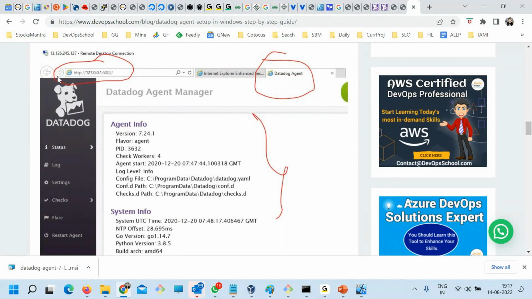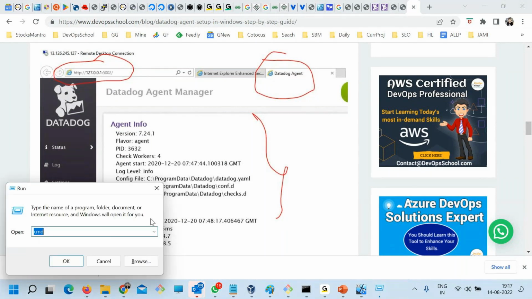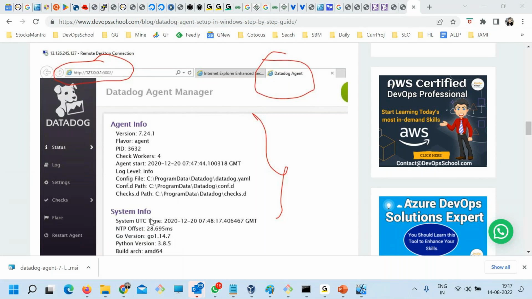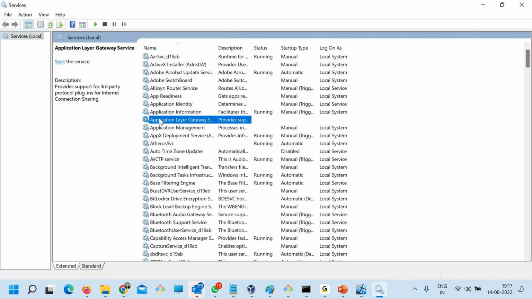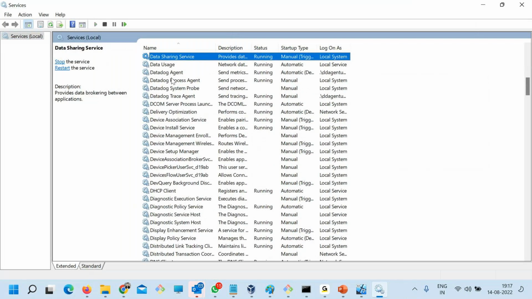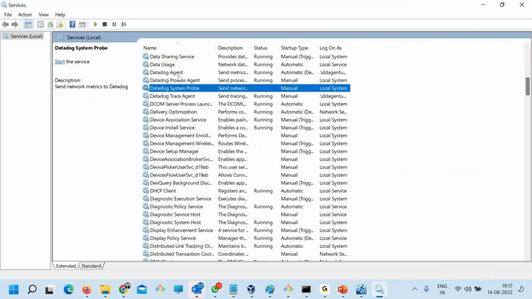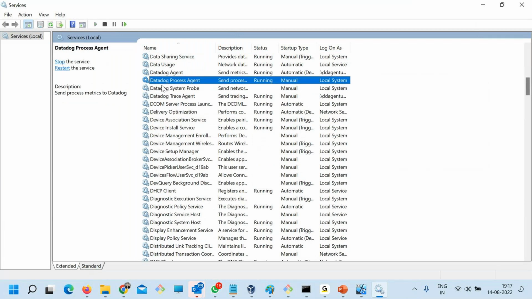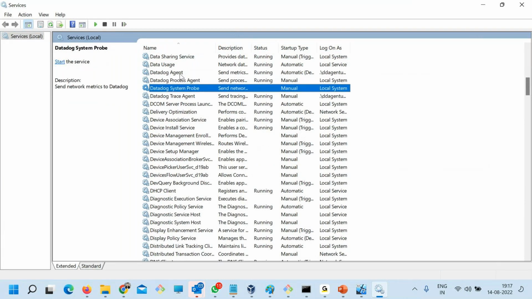Before that, let me see if the services are up or not. If I go to the Windows machine, then Services, I'll see Datadog. Here it is. These are the services, and I see them running. Okay, no problem. You can stop the services and start the services also from here. Now it should be launching, but it's not launching.